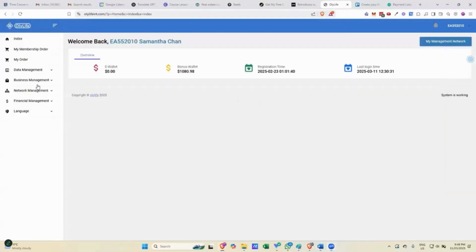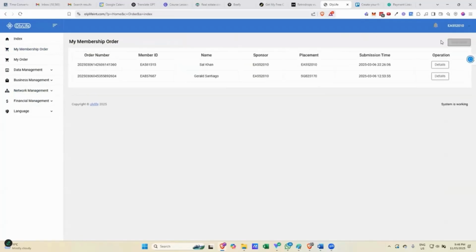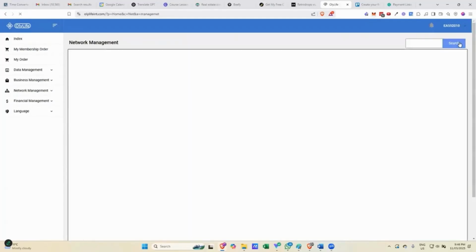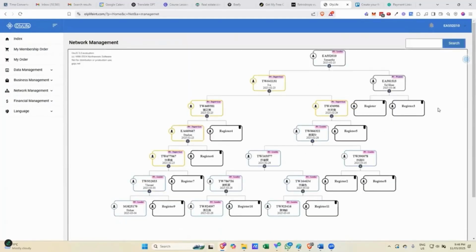So most importantly, your first sign up needs to be on your left, and there's a few ways to get into the positioning or placement, and that's through membership order or through the financial management, under network management. So we'll go through this way because this is the normal way I would find. So membership order, and then right hand side, new order, and this would be the organization.